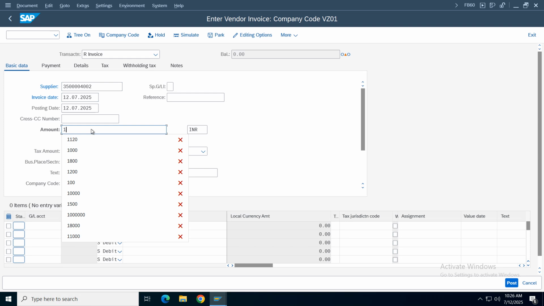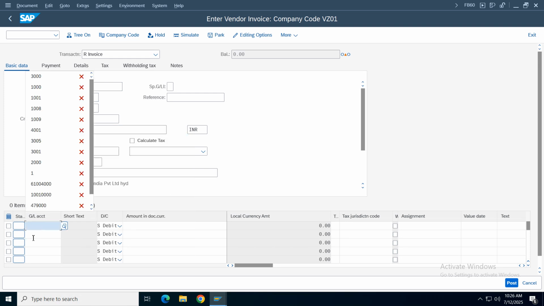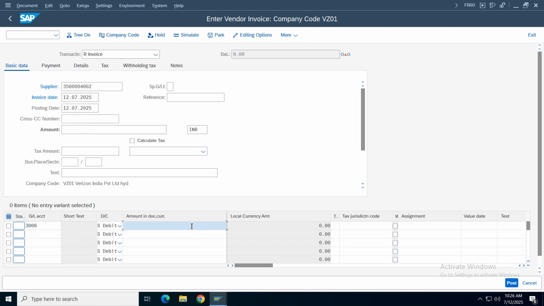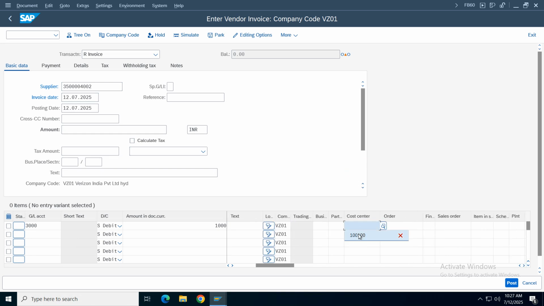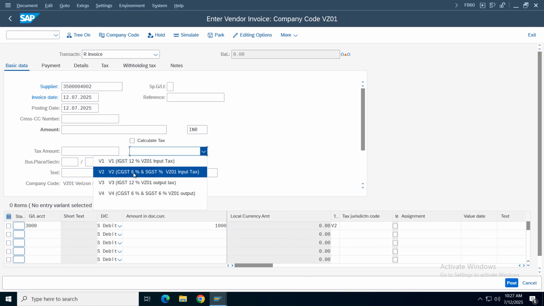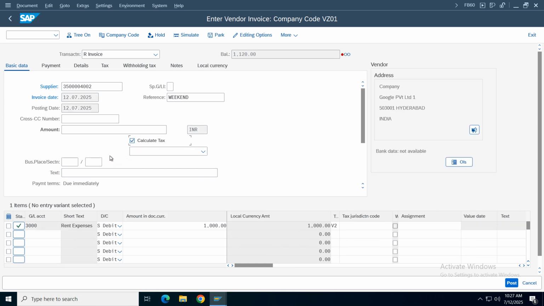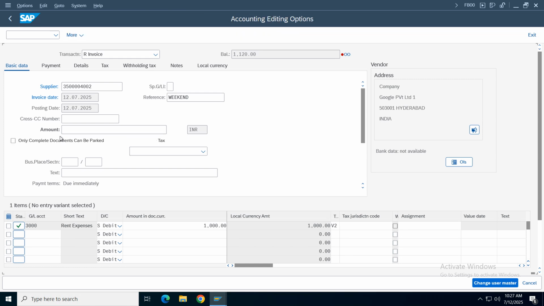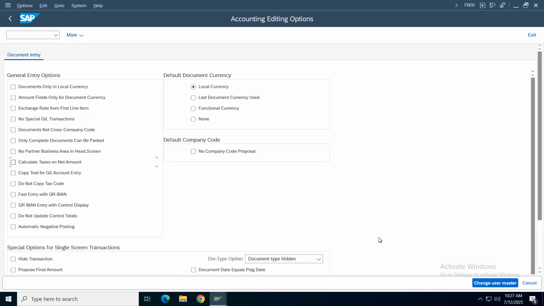So what I'll do, I'll just remove this one. I'll give the GL account first. Select your value 1,000 rupees. This is for the V2. And what are the other parameters important? Cost center we need to give, which is 100. And let me select here also tax code as V2. Click on calculate.